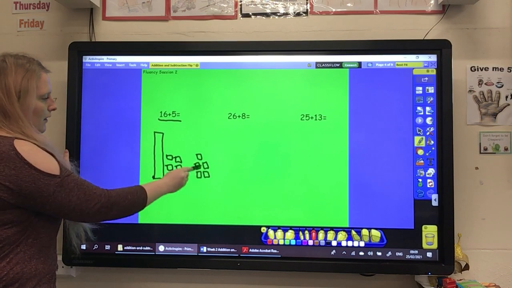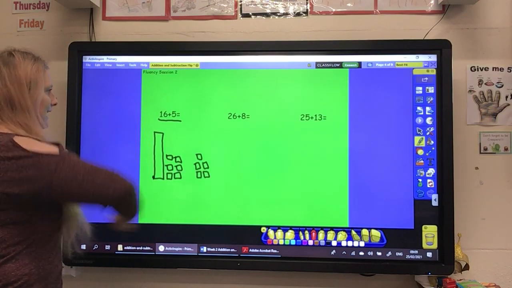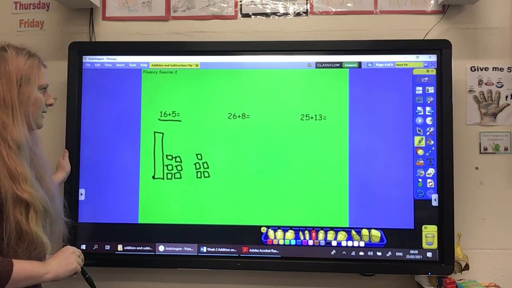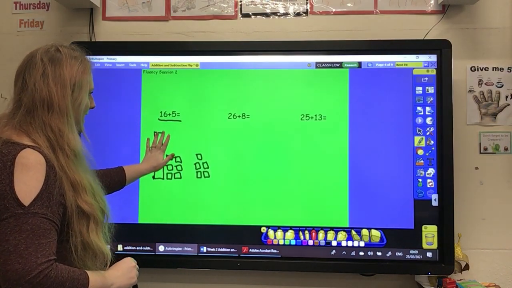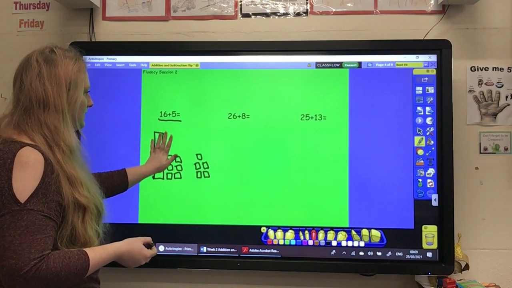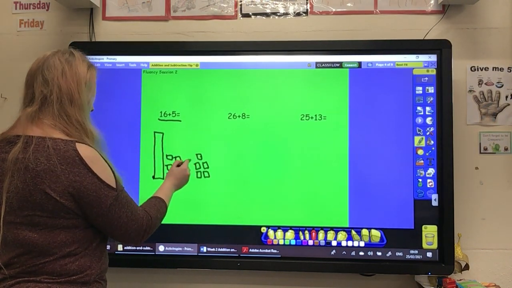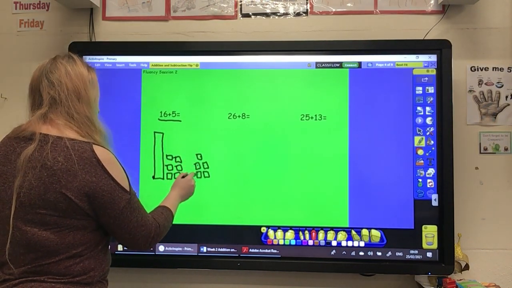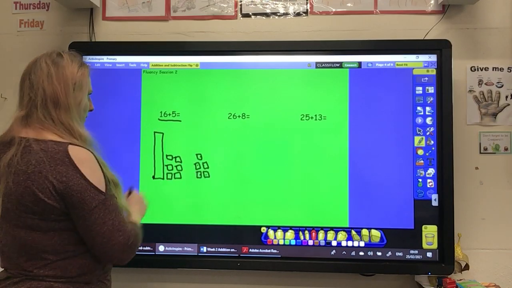So now even though I've drawn them separately, I want to count how many there is all together. So I know that there are 16 here because that was my first number. So I'm just going to count on. So 16, 17, 18, 19, 20, 21.